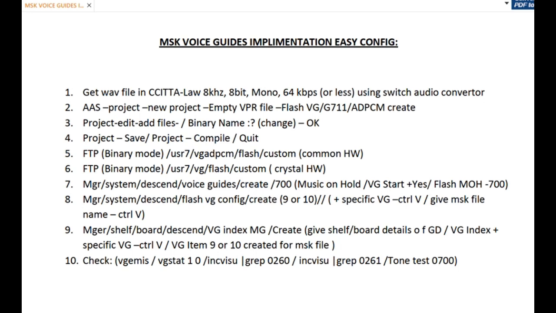Then the next step is you have to go to MGR system, go down hierarchy, flash voice guide configuration. You have to create one or two or three, normally if it is 9 or 10, then as a specific voice guide. Then you give the name of the MSK file which you have created. Then again, the ninth step, again MGR, shelf board, descent hierarchy. We have to store this file in one of the boards, normally the GD board, or if it is crystal hardware, a GPA board. You have to store that file in a particular storage place. We will go to the VG index of MG and create a shelf board where you can store this.